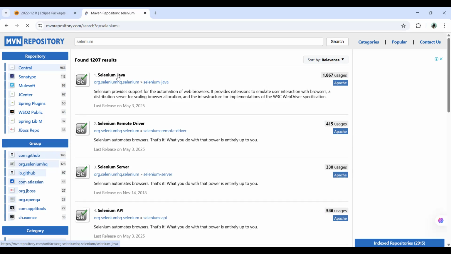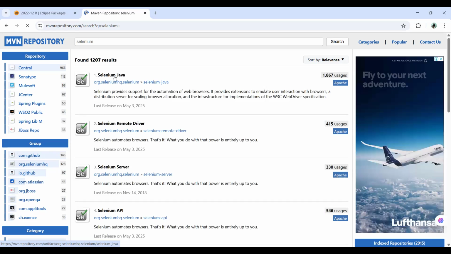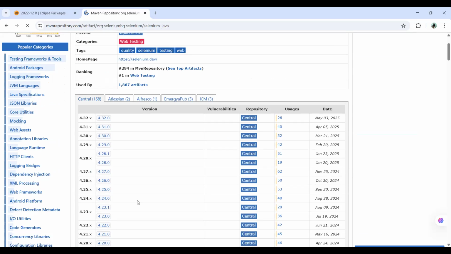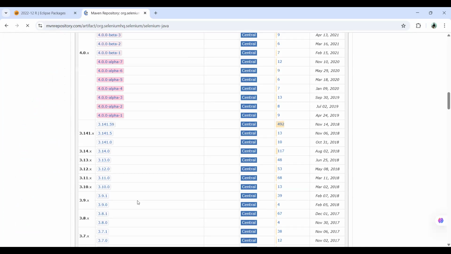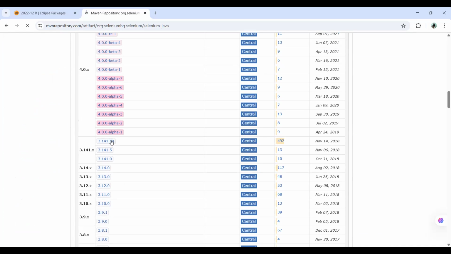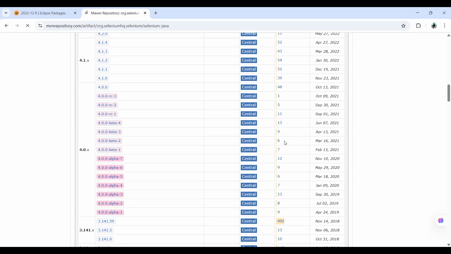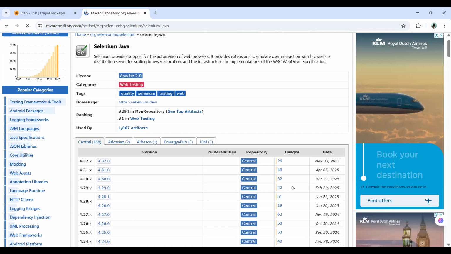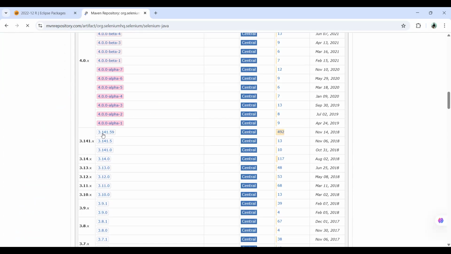Click on the first link of Selenium Java. You can get multiple versions over here: version 4, version 3, all the versions are available. As I told you, I'm going with a stable version, the previous 3.141.59. This has the most number of users; on this side you can see the number of users, the usages. I'll go with the one with the most users in the world, so I'll take 3.141.59.